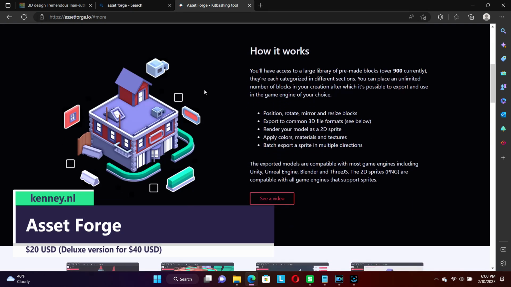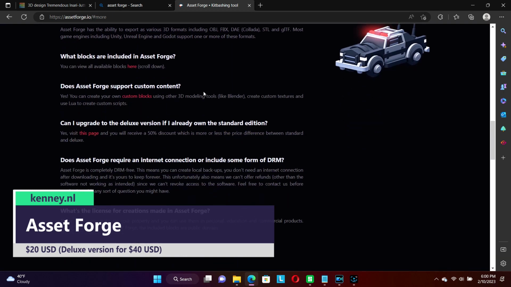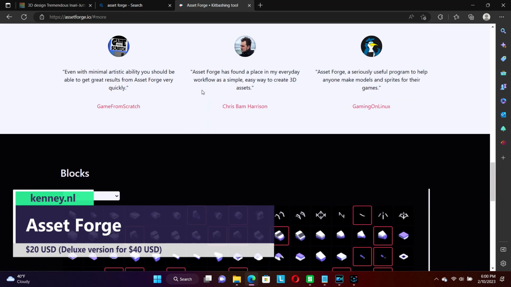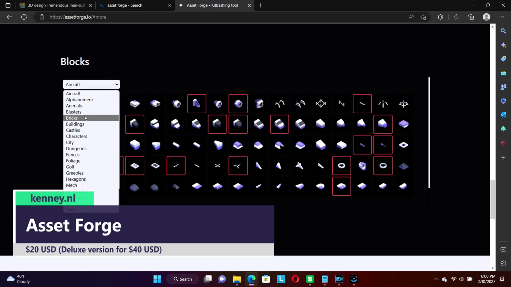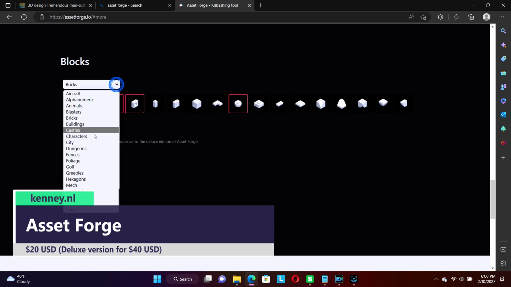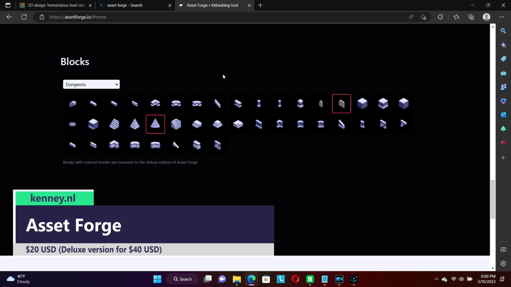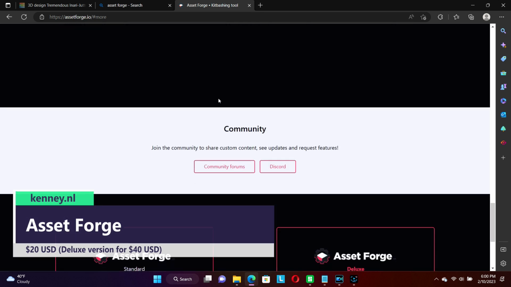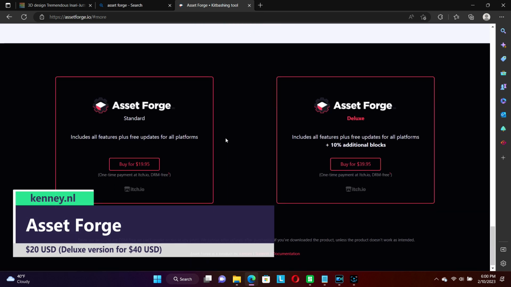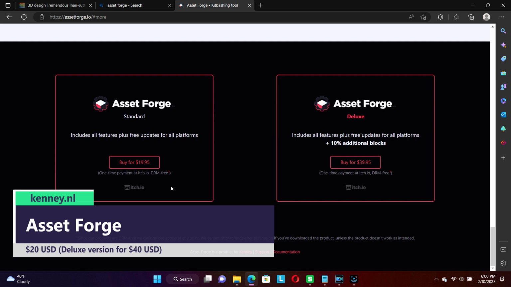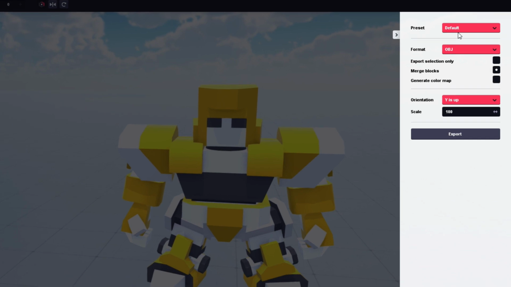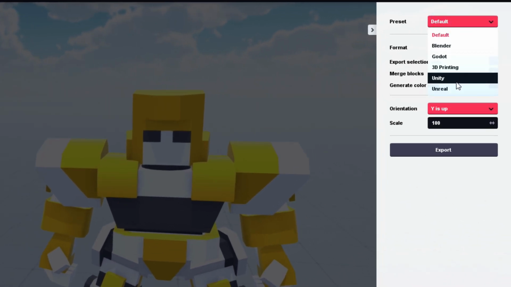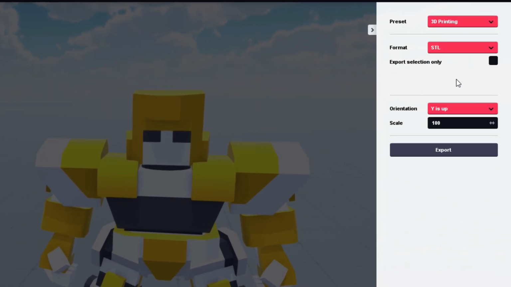Asset Forge is a 3D game art tool by Kenney, linked down in the description. Its main goal is to help game developers create game assets without learning how to 3D model, giving them more time to develop their game. Asset Forge can be downloaded for around $20. This is a one-time payment and it's yours forever, with free updates. As of version 2.3, exporting to STL files was added, which makes it compatible for 3D printing.